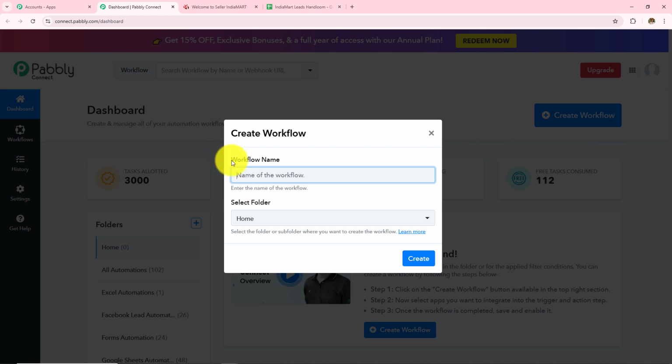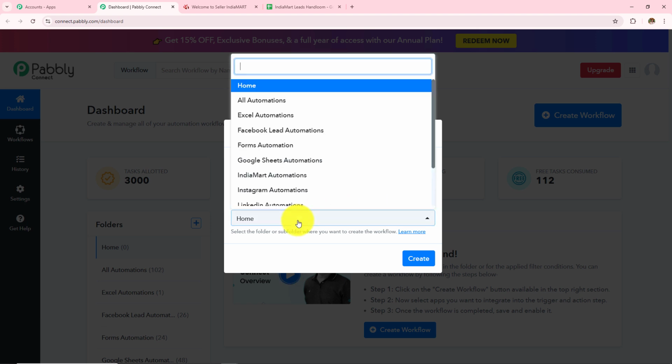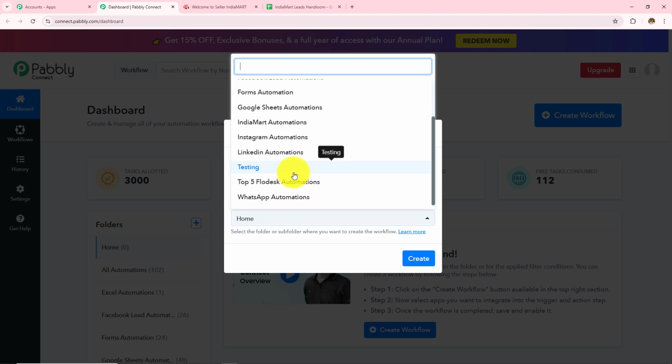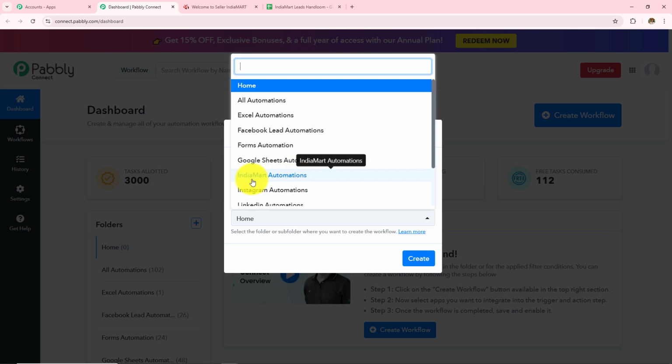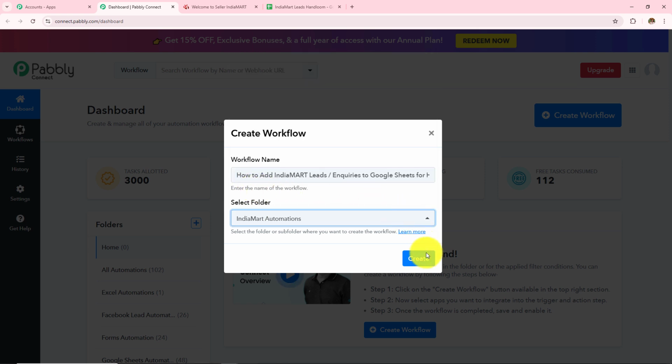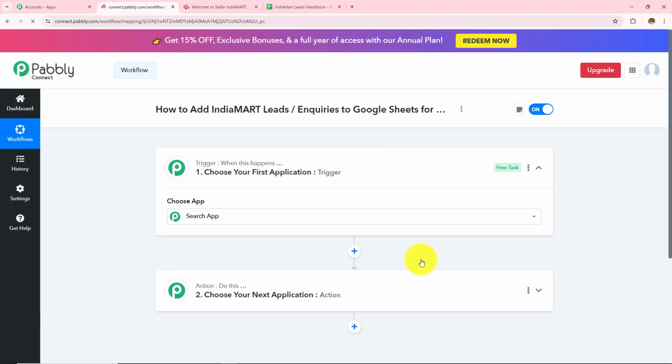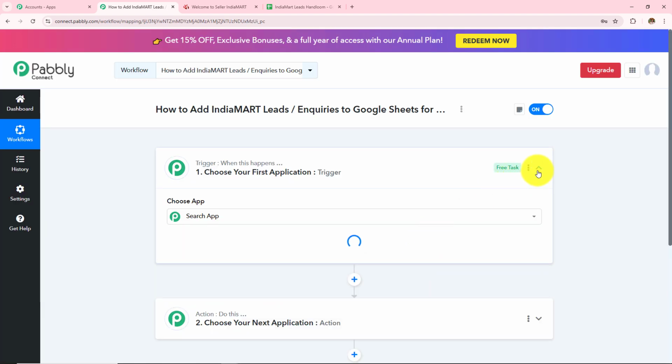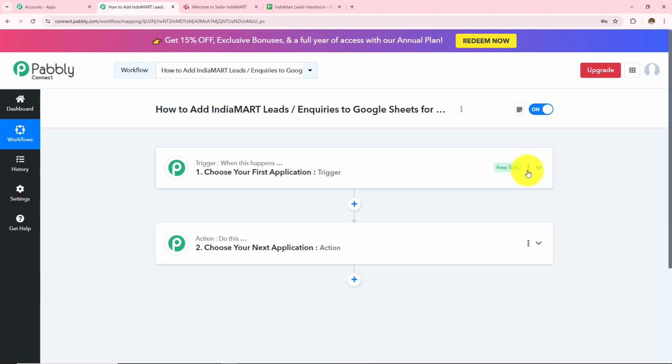First I need to provide the workflow name, and then I have to select the folder in which I want to save that workflow. So first let's name this workflow as how to add IndiaMART leads and inquiries to Google Sheets for Handloom business, and now I need to select my folder. So these are the folders that have been created, and I want to select this IndiaMART automations and then click on create. Now here, as soon as I click on create, two boxes have appeared in front of me.